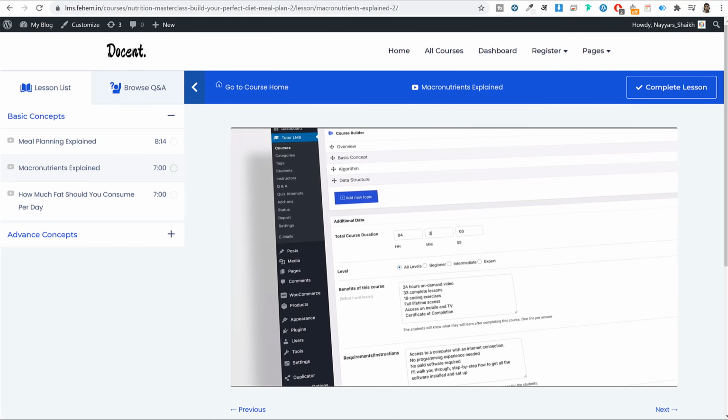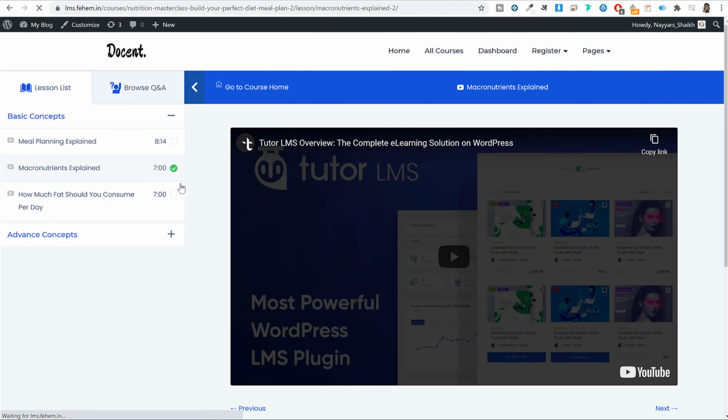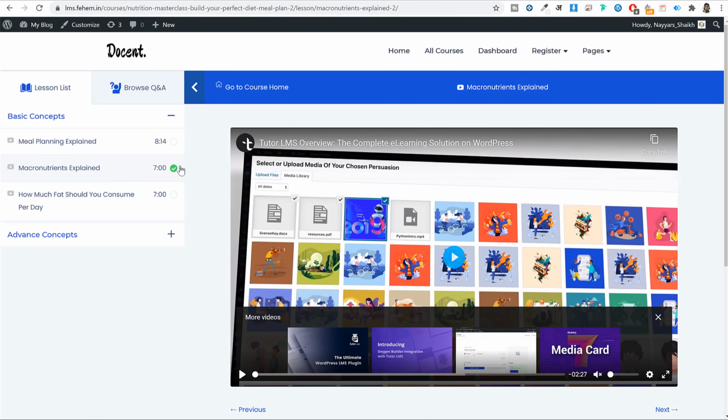Now whenever your students complete any one of these lessons, they can click on complete lesson, and this lesson will be marked completed. As you can see at the left hand side, this is now check marked, which means that this is completed.